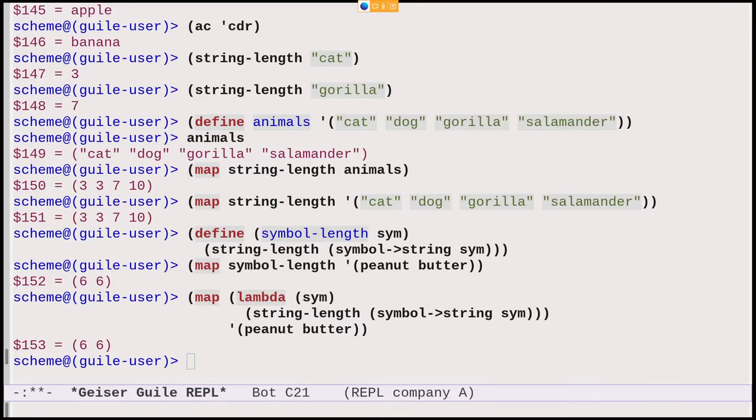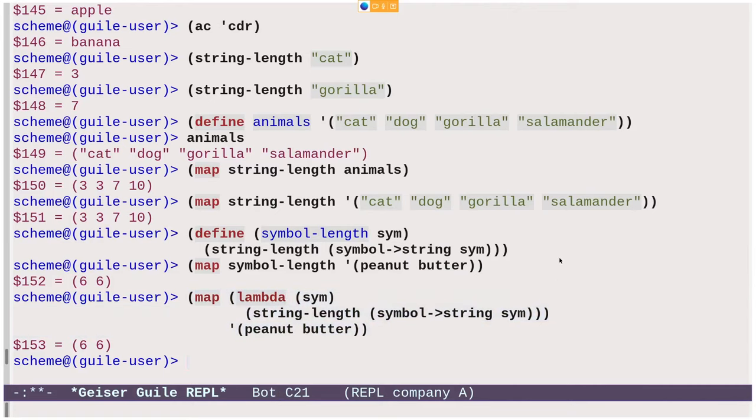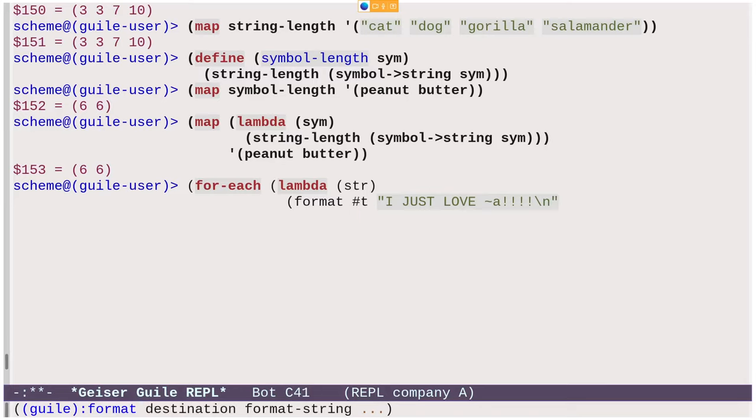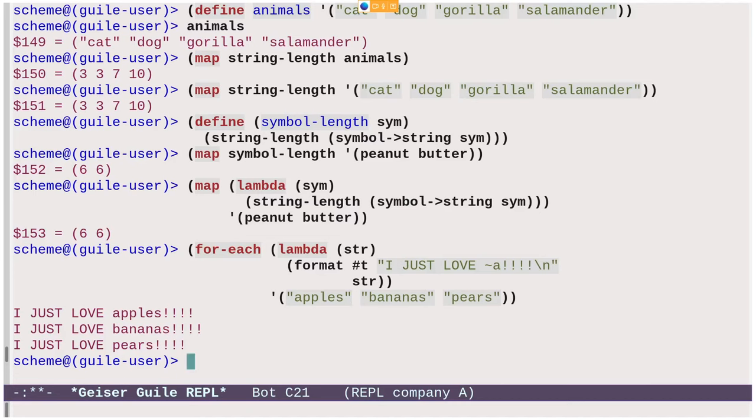Well, actually, maybe building up a list of the returned values might be a waste sometimes, because maybe sometimes you just want to scream things at the screen and there's nothing else to return. So you just want to do for-each. For-each doesn't build up a list that it returns, it just does stuff. This is going to take a string. And we're going to use format with the hashtag t, which makes it print things to the screen. We're going to say, I just love, and then a bunch of exclamation marks, and then we're going to put our string here. So we can put apples, bananas, and pears. I just love apples. I just love bananas. I just love pears.